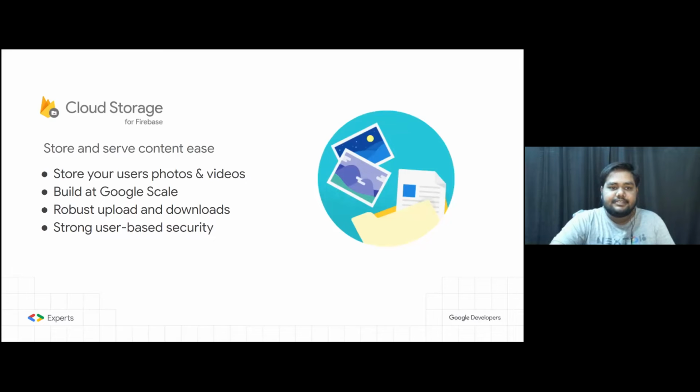So cloud storage is again a service where you can store data in terms of images, video files, media files, any kind of file, and you can trust these storage services because they're built on Google infrastructure, and it has a strong security base, and you can apply rules for the storage services.